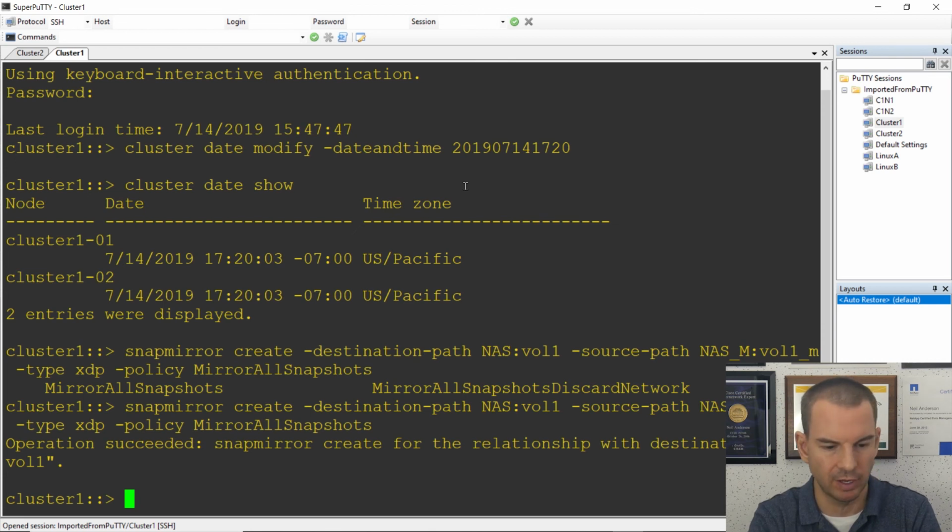So that is done. I can now do a SnapMirror resync. The reason that I can do a SnapMirror resync is because the SnapMirror snapshots are still in volume 1 on this side and volume 1M over on cluster 2. In fact, let's just verify that.